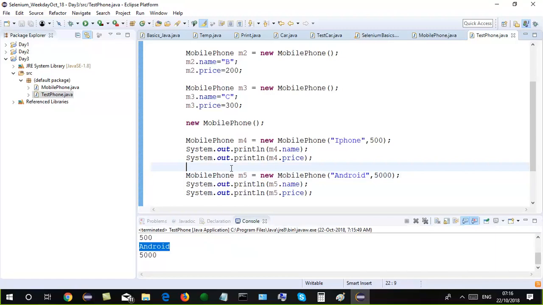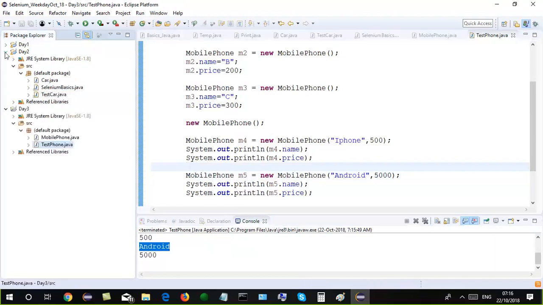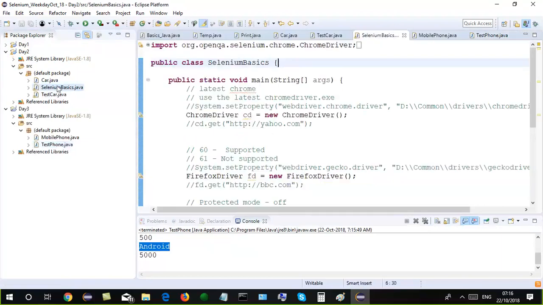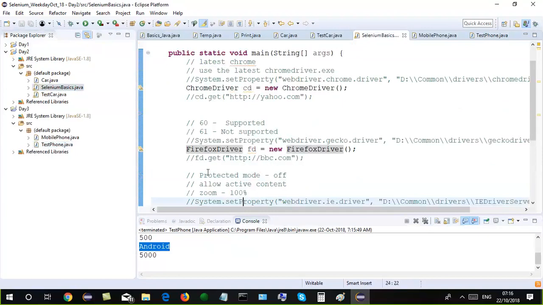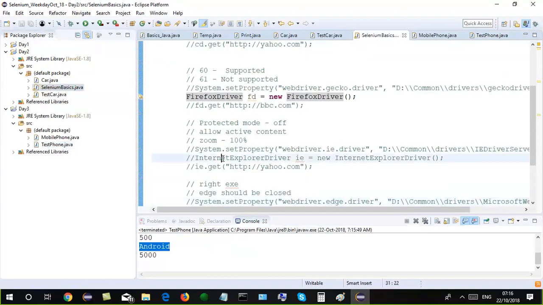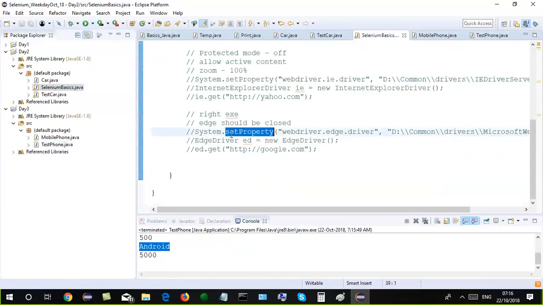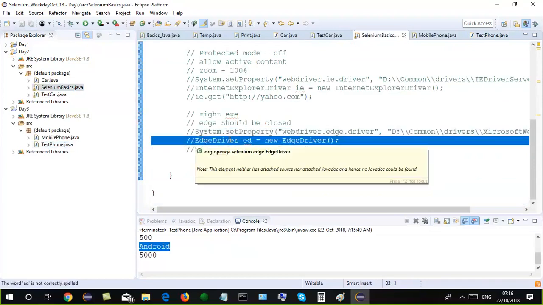All right. Now coming back to day two, we had seen different drivers: Chrome driver, Firefox driver, Internet Explorer driver, Edge driver. Now every browser has a different driver class. Does that mean that I will have to write separate commands for every browser to automate the application?